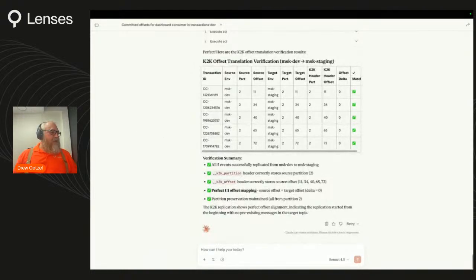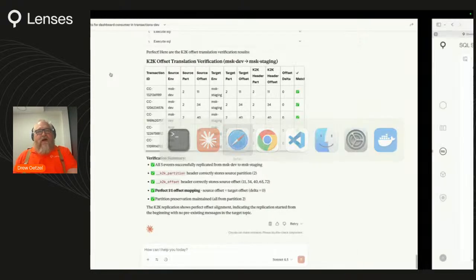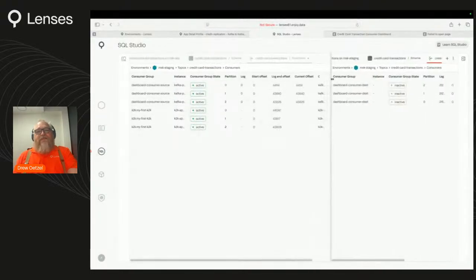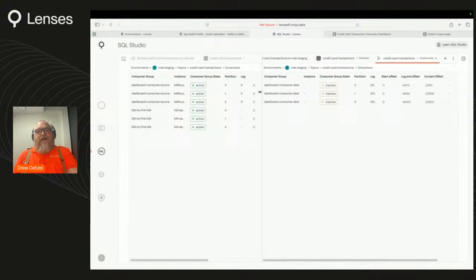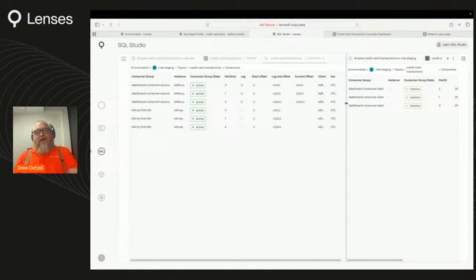So now what we need to do is stop our consumers on the source side. And then we're going to need to figure out what was our final offset on the source side, and then map that over to the destination side. And we're going to use Claude again to help us do that.